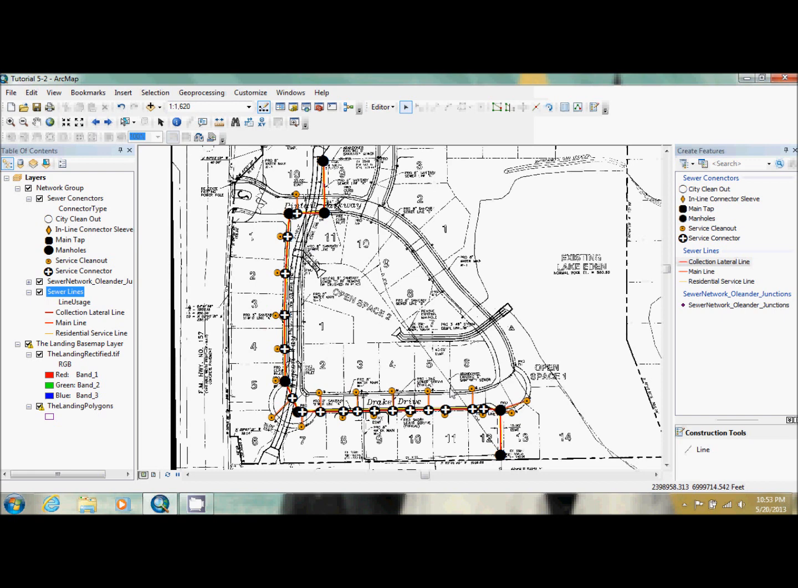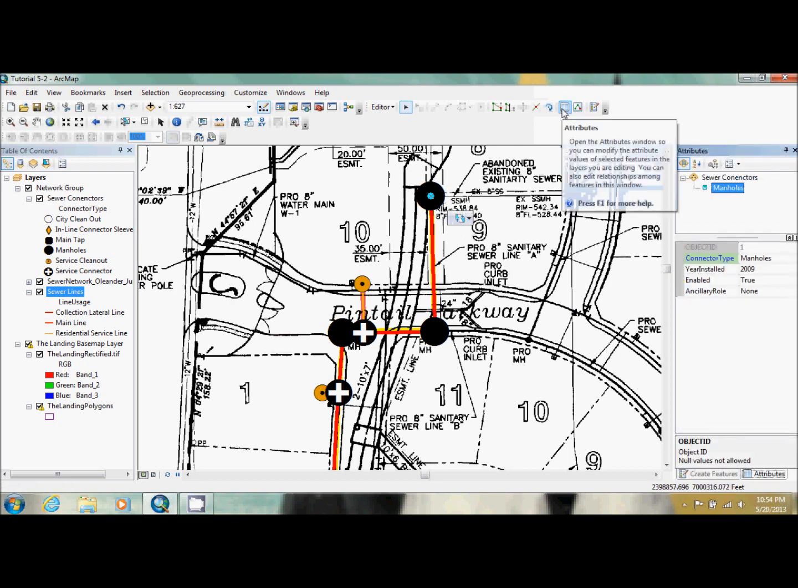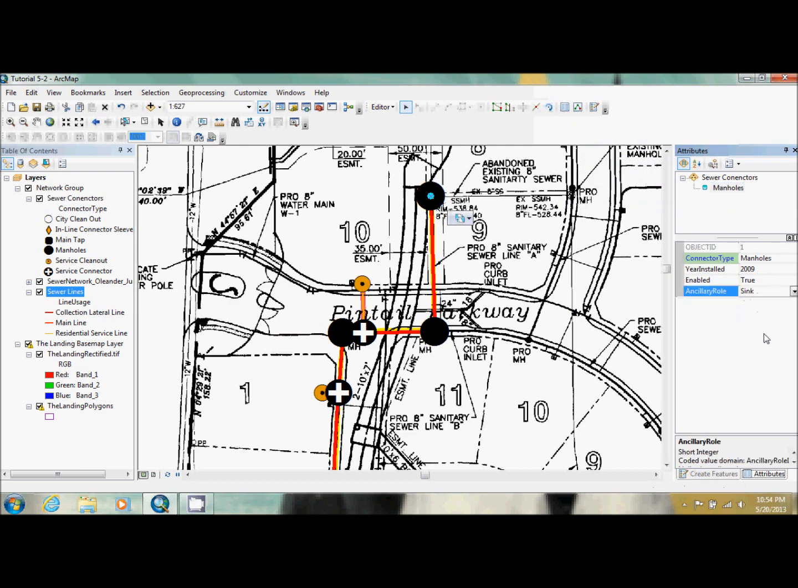Now what we're going to do is establish flow. So we're going to go back to sewer 1. And we're going to choose the northmost manhole. And then we're going to open up our attribute. And what we're going to do is we're going to make this guy a sink. That means everything's going to flow into him. Once that's done, you just click X.